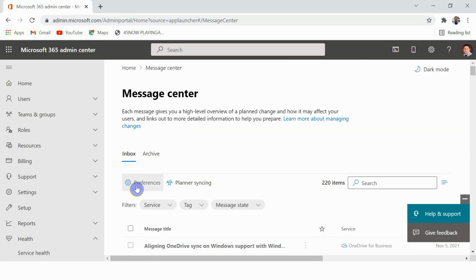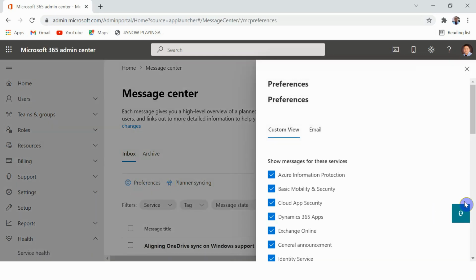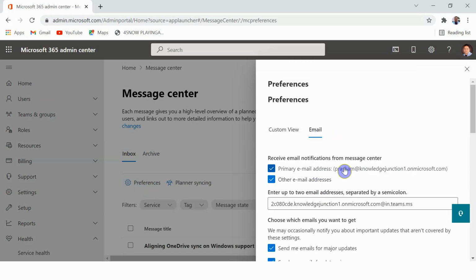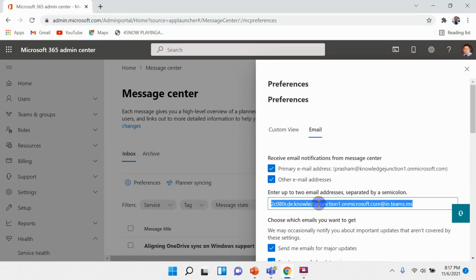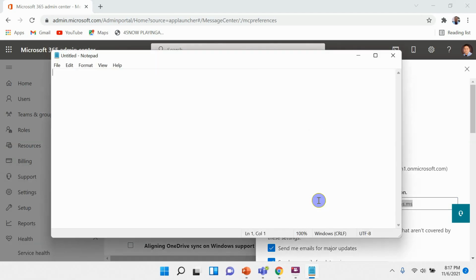Under preferences, as we saw in the previous video as well, there are two options, custom view and email. In the email section we have the primary email address as this, and then we can specify another email address. Let me show it in Notepad. We have copied the channel email address in this way. We require this one.